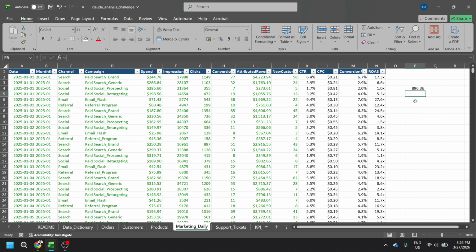Pick a destination cell, write the MAX formula with your range, close the parenthesis, and confirm. You now have the highest value in your data, ready to use in summaries, dashboards, or quick checks.